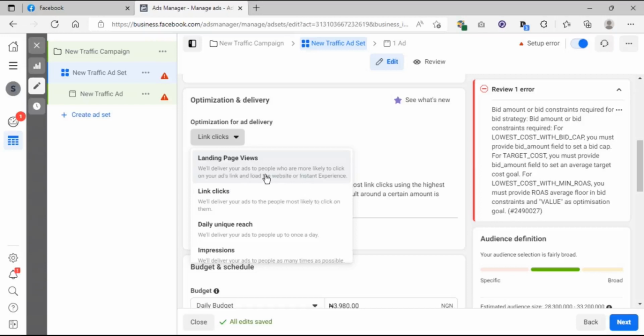But that is quite different from link clicks, like we defined in the definition of terms section. In link clicks, Facebook will deliver your ad to the people most likely to click on them, not necessarily loading the website, but just clicking on them. So we go for landing page views to be on the safer side.